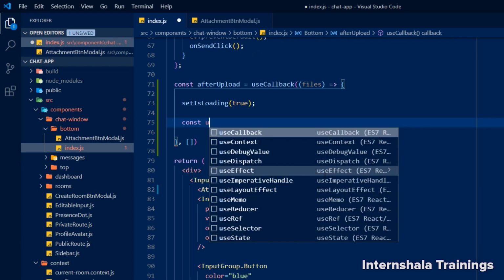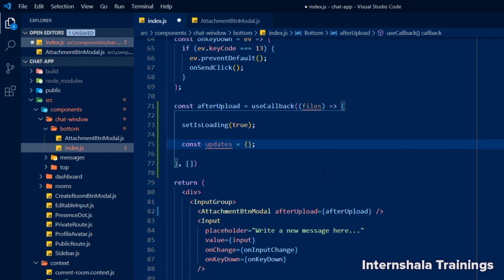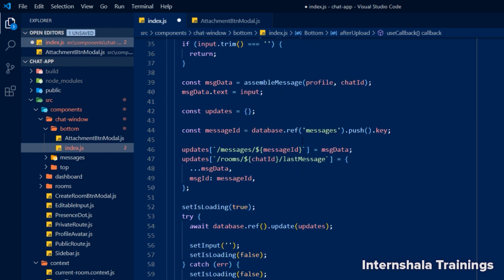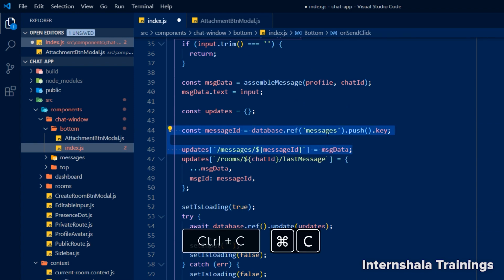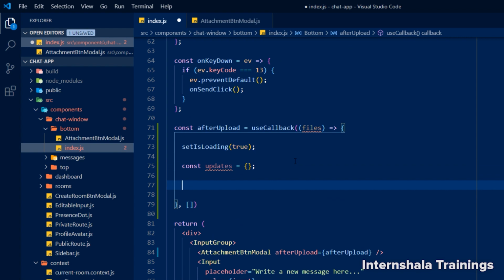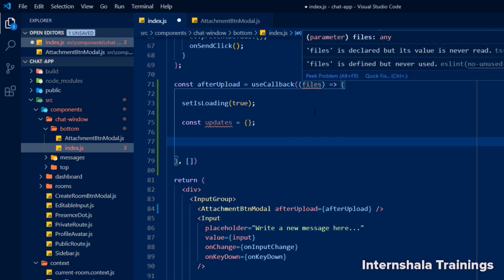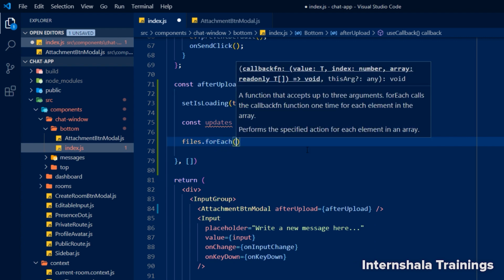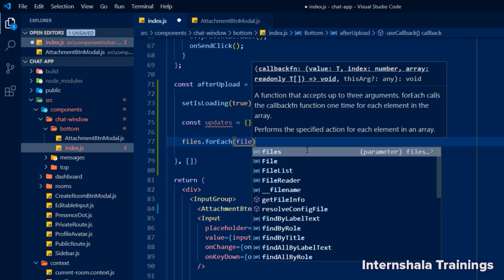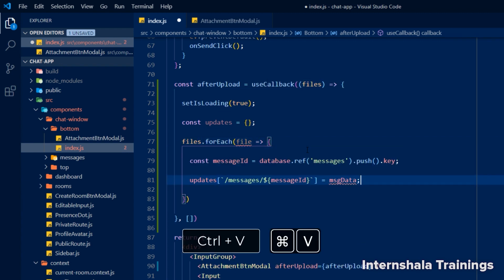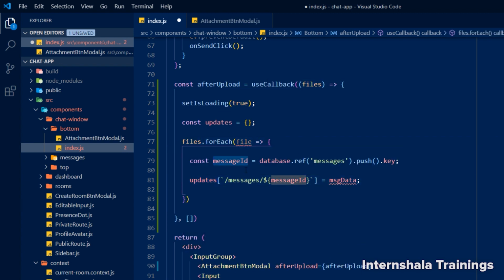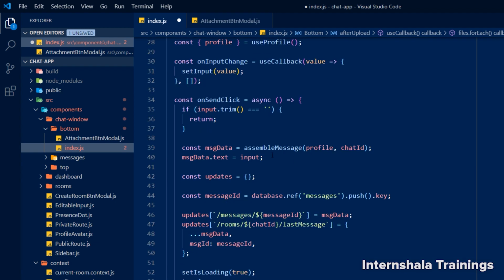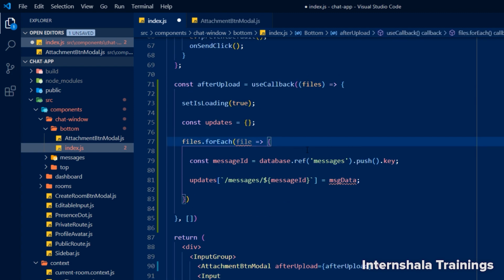So we're gonna create updates as an empty object, and let's copy this logic for message data over here, and this push key. Now, because we have multiple files that we need to upload and this files is an array, we're gonna call files.forEach to loop over every file inside this array. We will receive a file, and for every file we're gonna put the message ID, and also we're gonna define message data. So let's copy this logic from onSendClick and put it for every file.